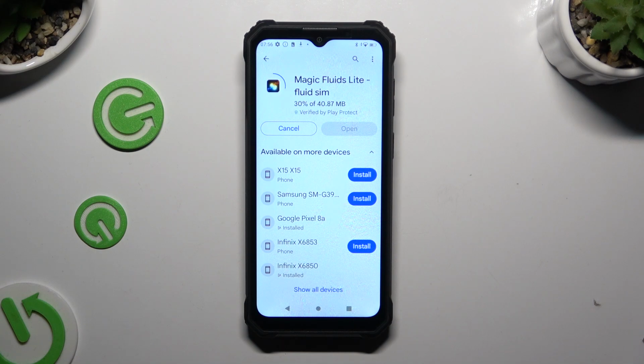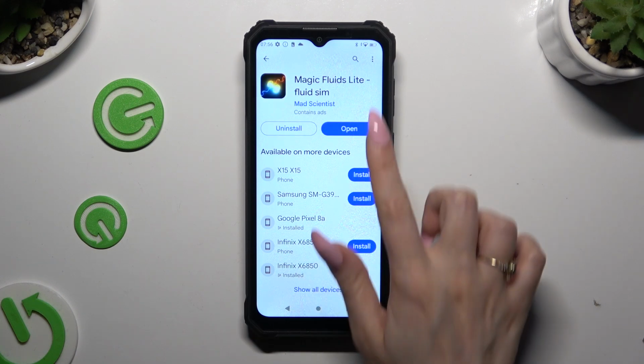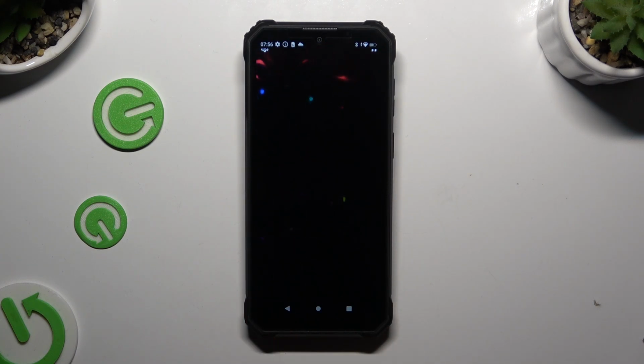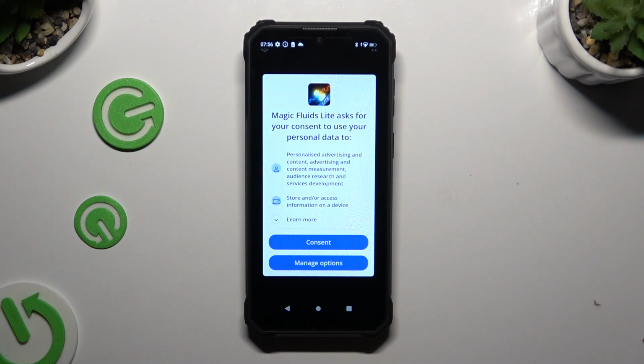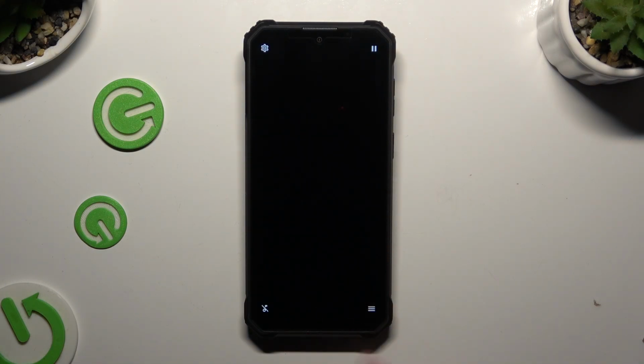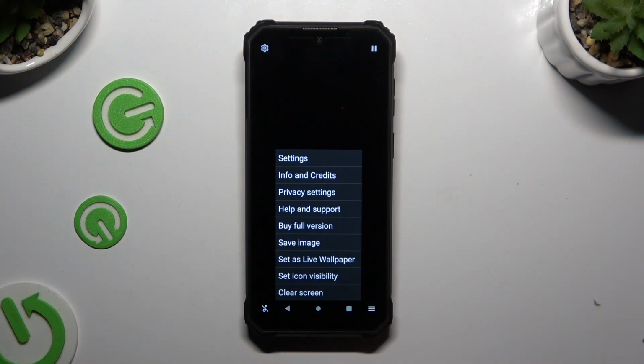When it's ready, open it. Then to mute the music, click at the bottom left corner, choose Consent in the pop-up, and click on those three lines at the bottom right corner.